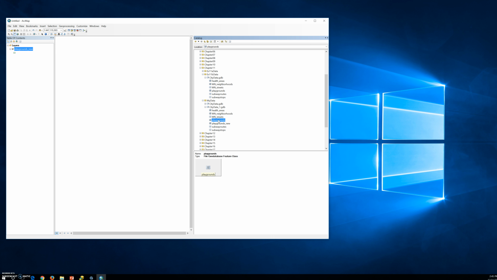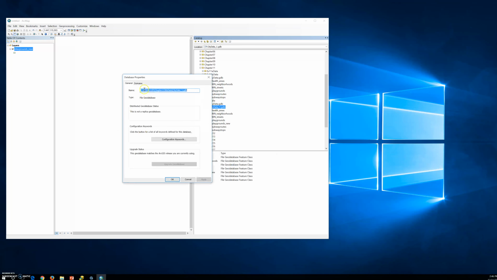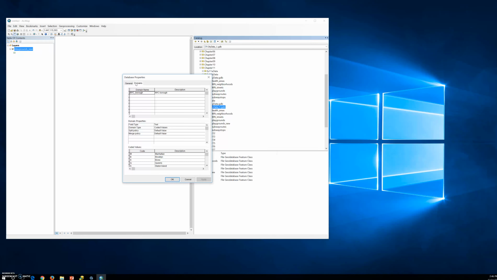Now that you have added 2 attribute fields, you will next create a domain and apply it to the Borough field. You create domains in the geodatabase properties. In the catalog window, right-click City Geodatabase and click Properties to open the Database Properties dialog window, and then click the Domains tab. So, Properties and Domains tab. In the domain name column, in the first cell, type New York NYC Borough.